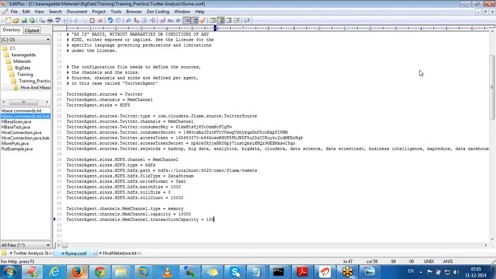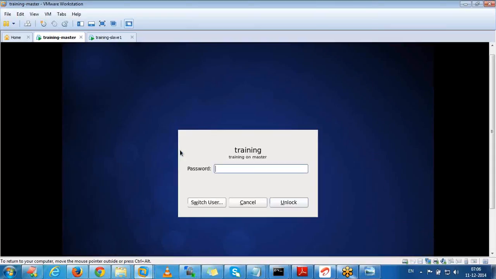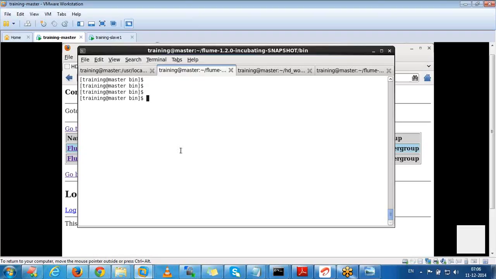Okay, we will try to copy all these files to the VM and practice that. For that, first I need to load these two jar files. If you want to load the jar files into the VM, currently these two jars are on my local machine, so first I need to load the jar files to my VM machine.